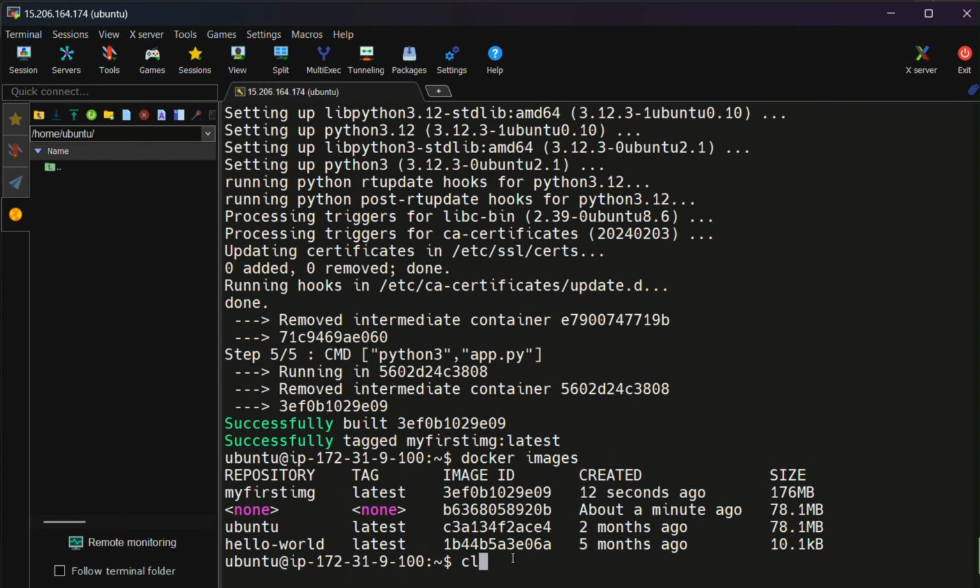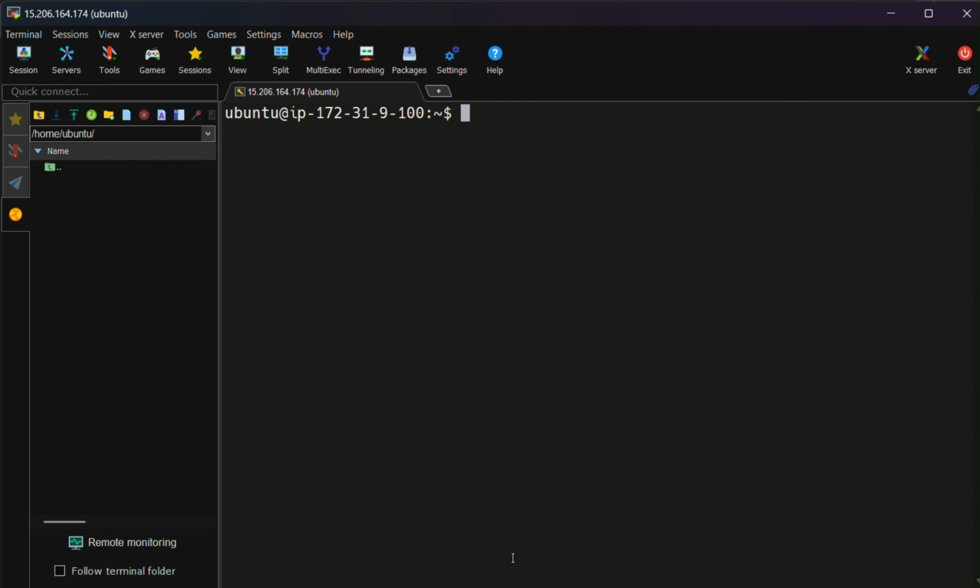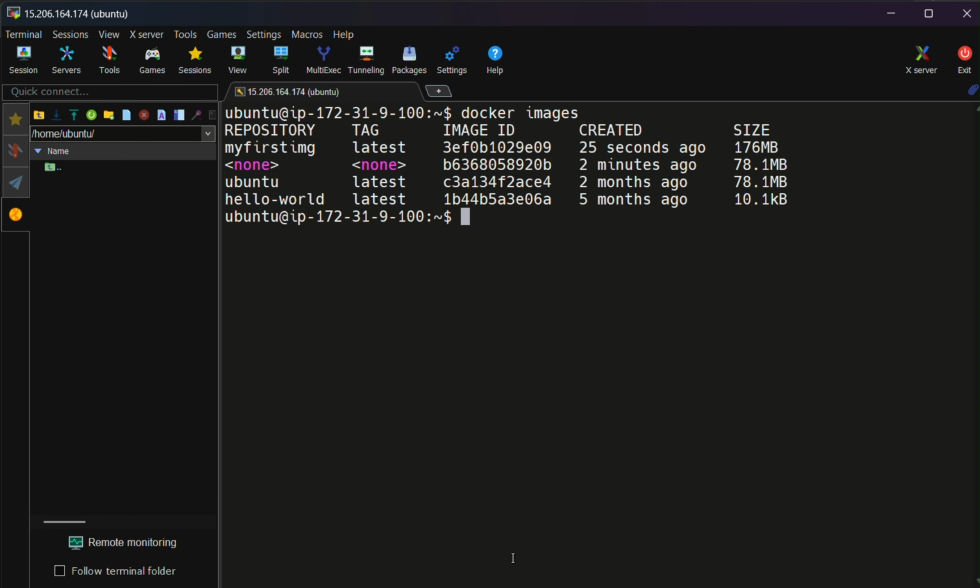Okay, clear, and once again docker images. Yes, you can see my first Docker image is created. So now I want to run this. So use docker run.